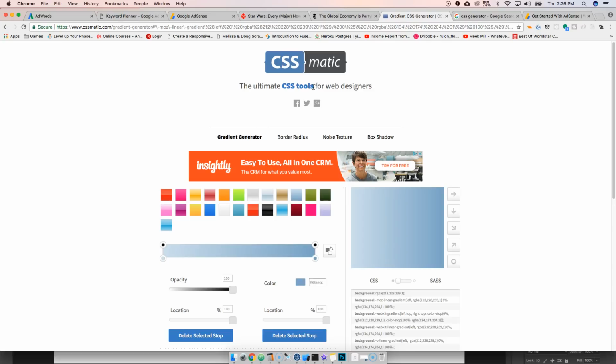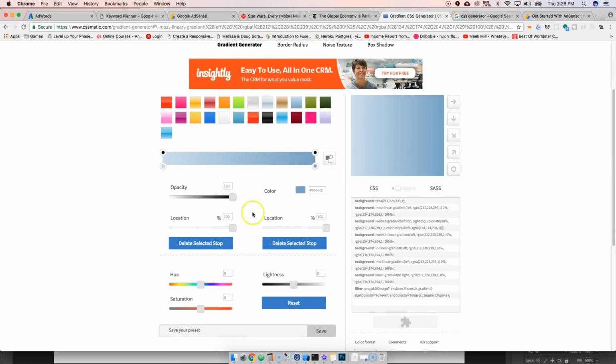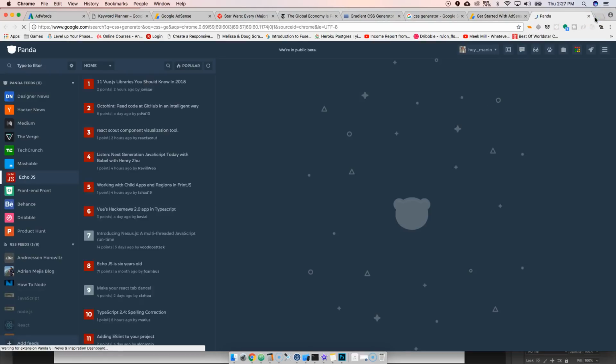Pretty simple. You could even recreate this CSS generator in a prettier and easier way, because this is kind of confusing. Why would opacity be here, and location 100% over here? If you come in here and take the same tool and recreate it, I mean, look at this thing, a CSS generator.